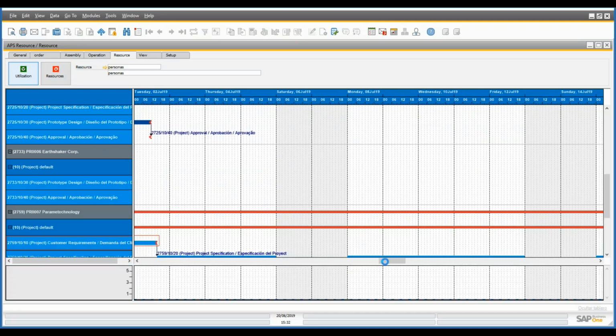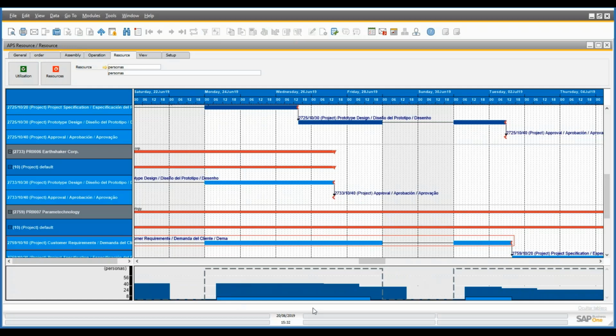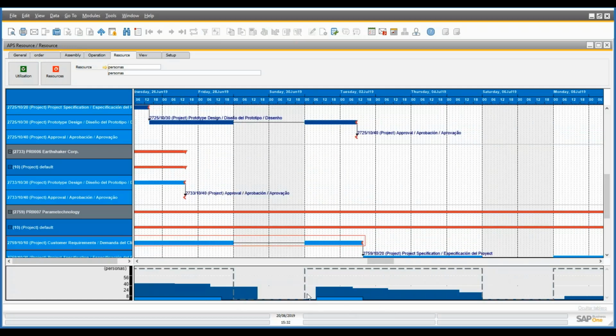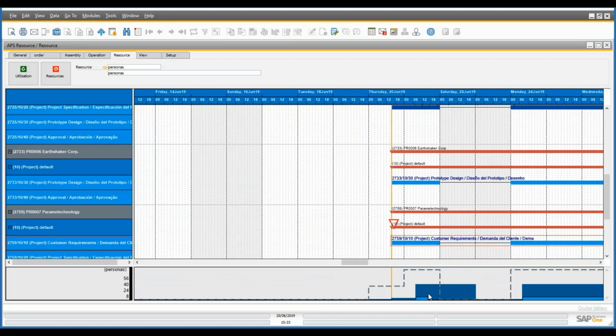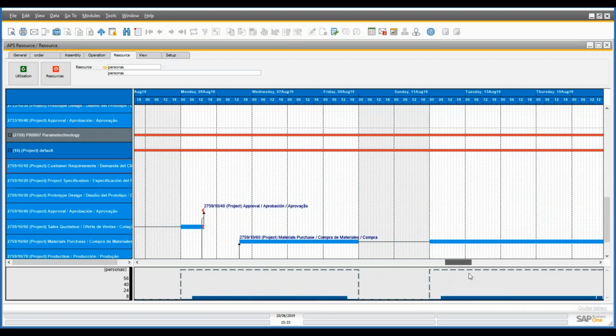And we can also see how much we are using from the resources' capacities. So this is my person's capacities, this dashed box, and this is how much we are using. This light blue part is what we are using for the selected operation, and this dark blue part is what we are using for all the operations.